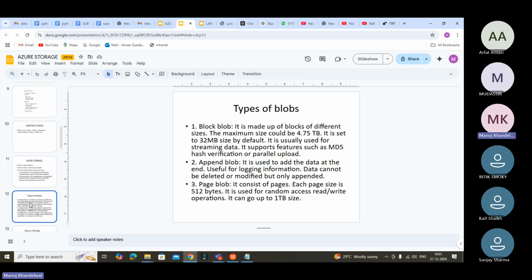So here we're supposed to say "and parallel upload," not "or a parallel upload." Because totally it's a different feature, right? So we say "and." It supports features such as MD5 hash verification and parallel upload. Yes, you're right. Great, smart boy. Good point to catch.